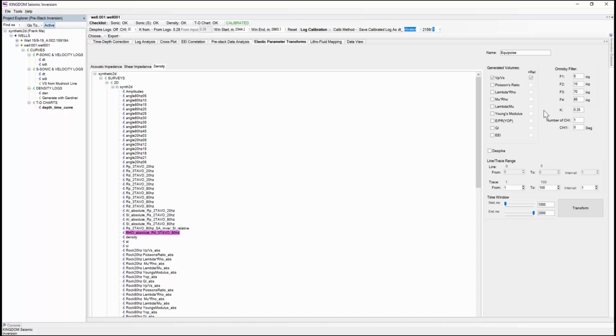Now for our shale reservoir, we're going to be maybe more interested in the Poisson's ratio, the Young's modulus, and the Young's modulus over Poisson's ratio. And these again, we can select these values, select the time, and click transform.